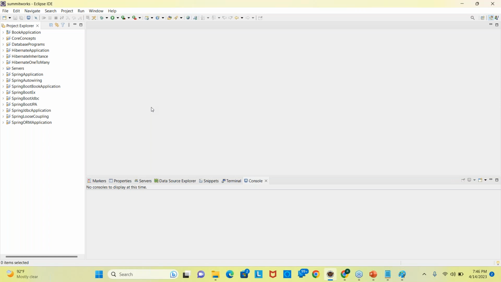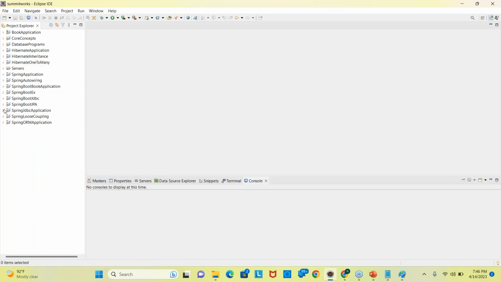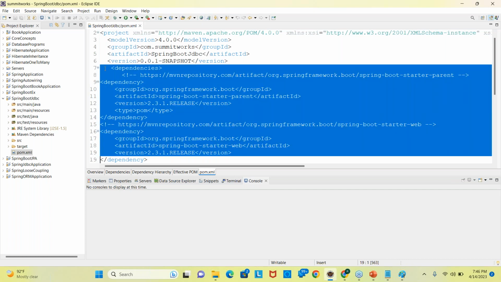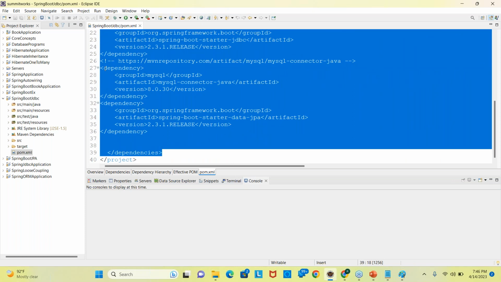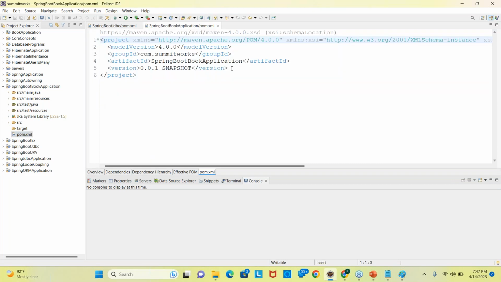Okay, thank you. Yeah, that's a good question. So what we need, we already have this Spring Boot basic pom.xml. Remember, in the resources you need to create the templates folder. I have data JPA, connector, JDBC, everything, so I'll just copy the same thing into the Spring Boot book application pom.xml.